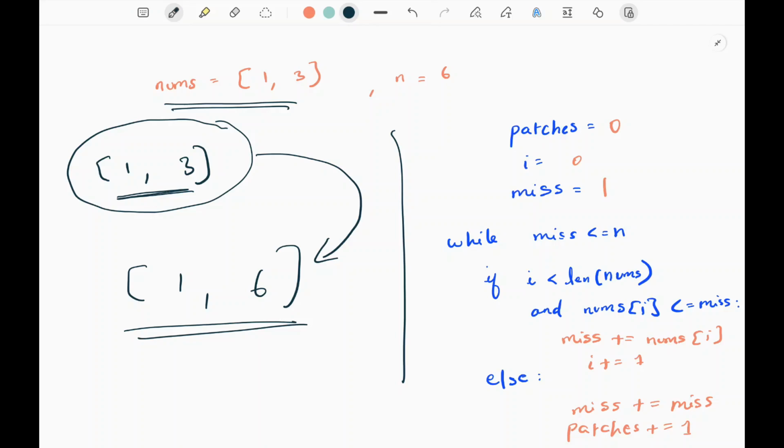So for example, here we have 1 and 3. We have 1, 3 already filled up, and we have 6 from this array. So the numbers missing here are 2, 4 and 5. So we need to try to add these numbers.